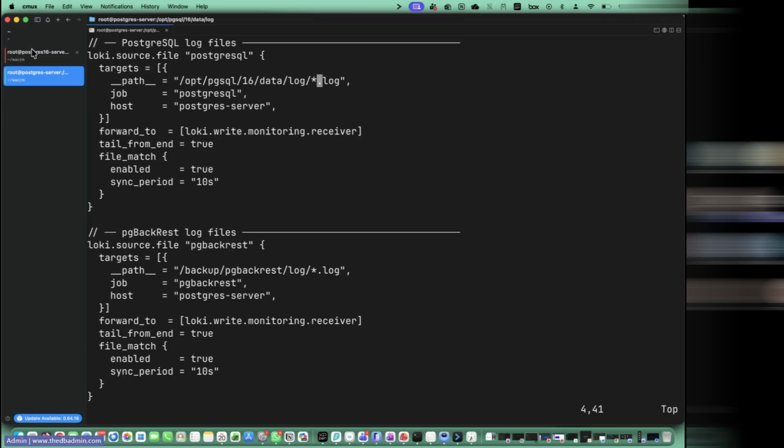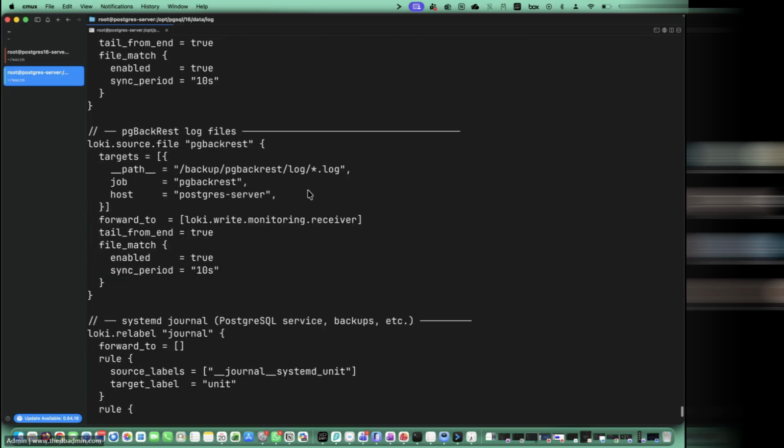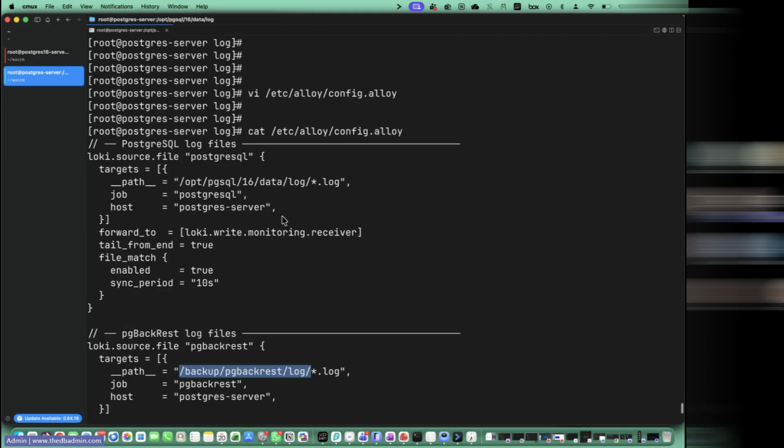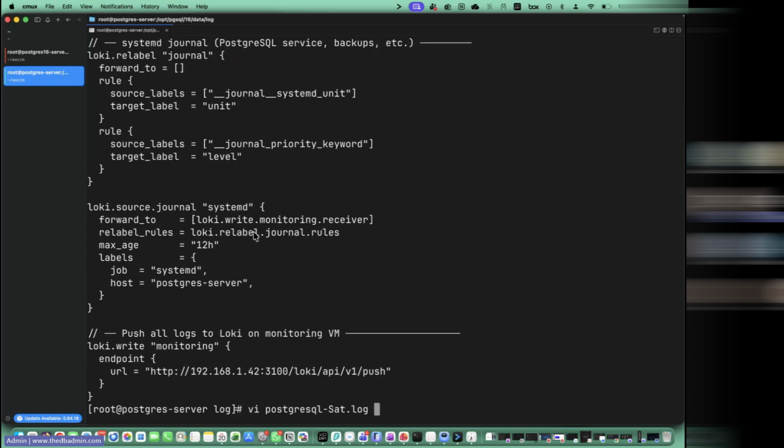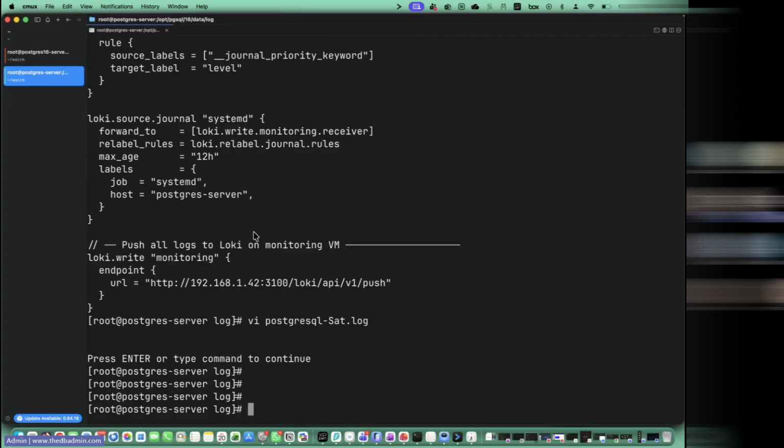Let's do one thing. Okay. So, backup Postgre is this one. PG backrest is this one. PostgreSQL. Job name is Postgre. Let me do one small thing. Let me create the data source name something else.